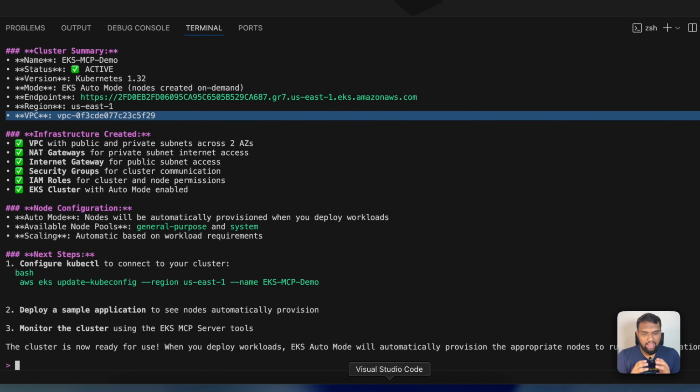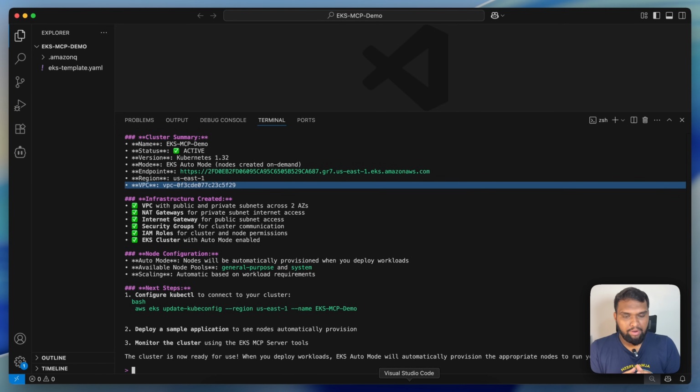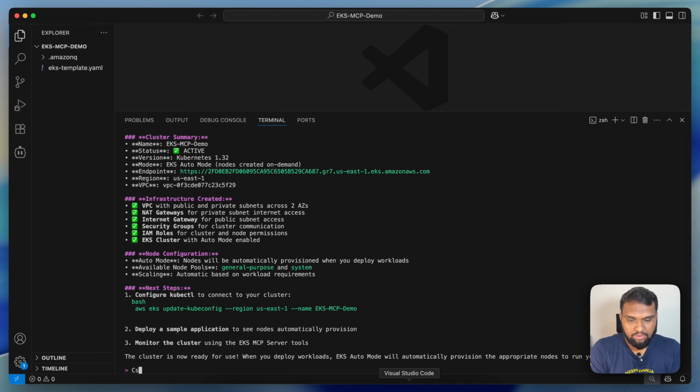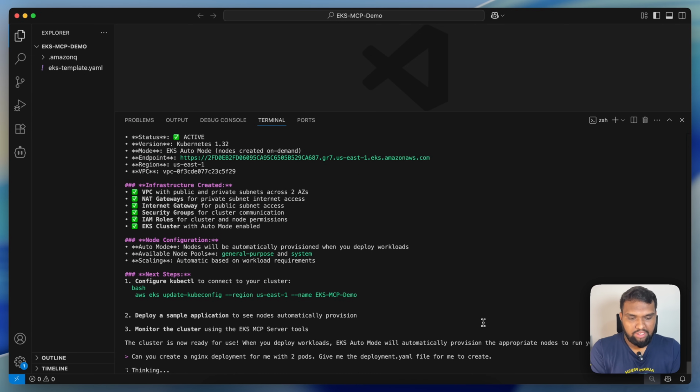Let us ask the MCP server to create a deployment where we are going to deploy Nginx, and let us intentionally make a mistake in the deployment file and see how it fixes the issue, right? So let's do that. Can you create a Nginx deployment for me with 2 pods? Give me the deployment.yaml file for me to create. Okay, so let's run this and see how it responds.